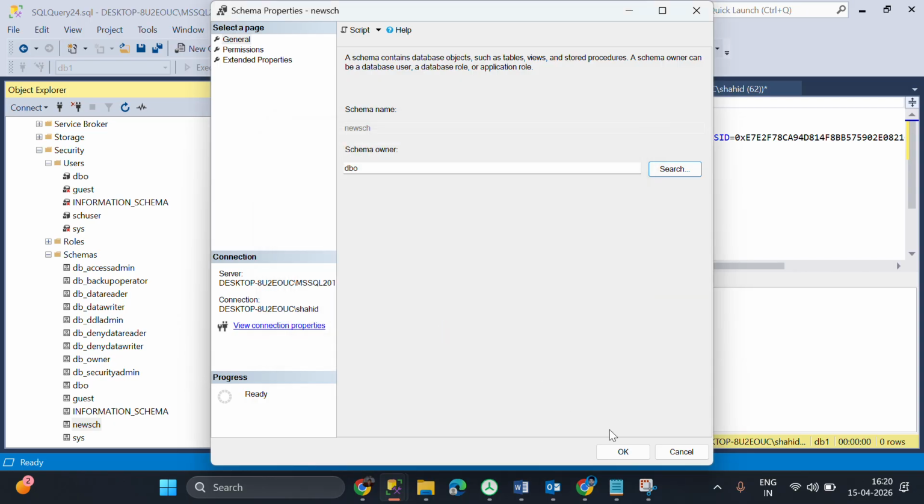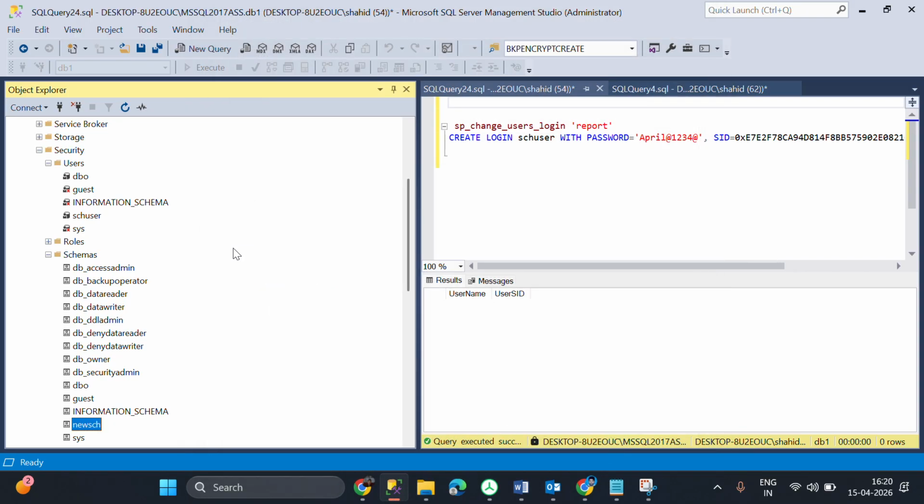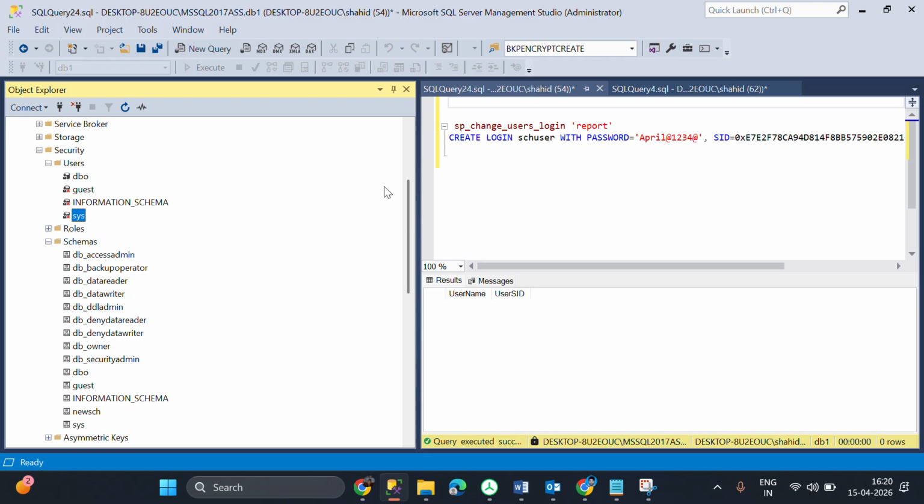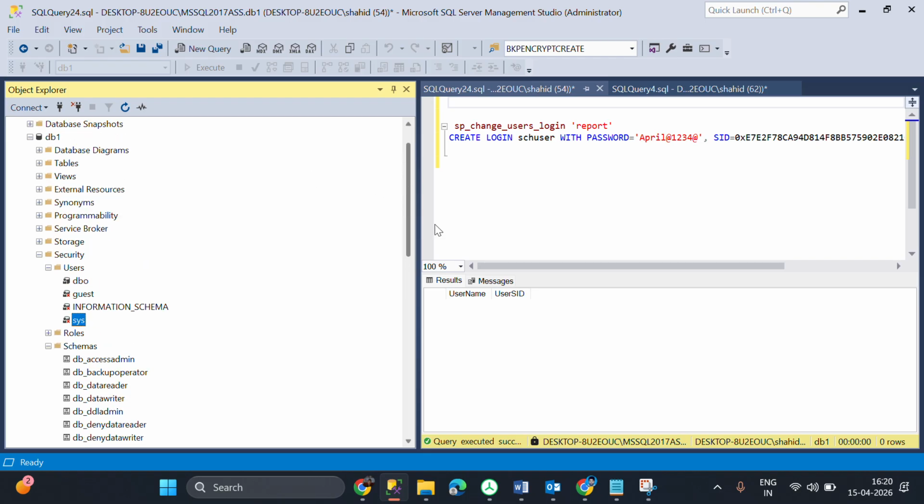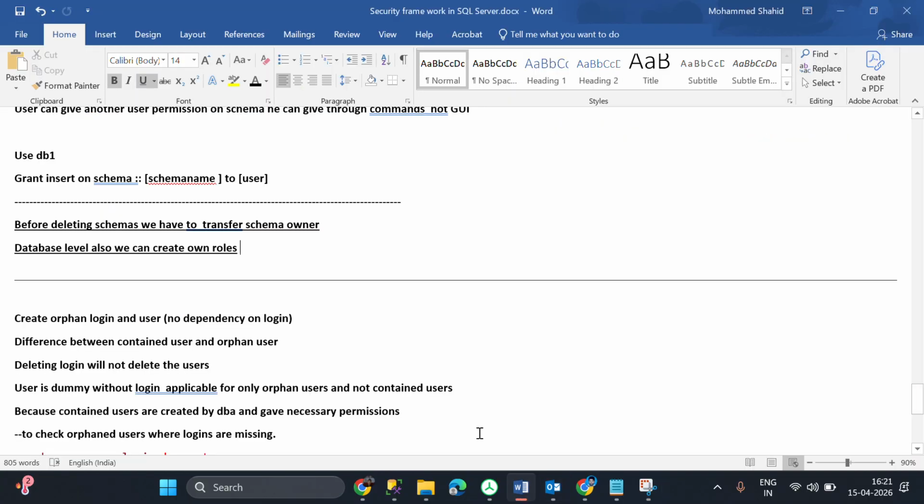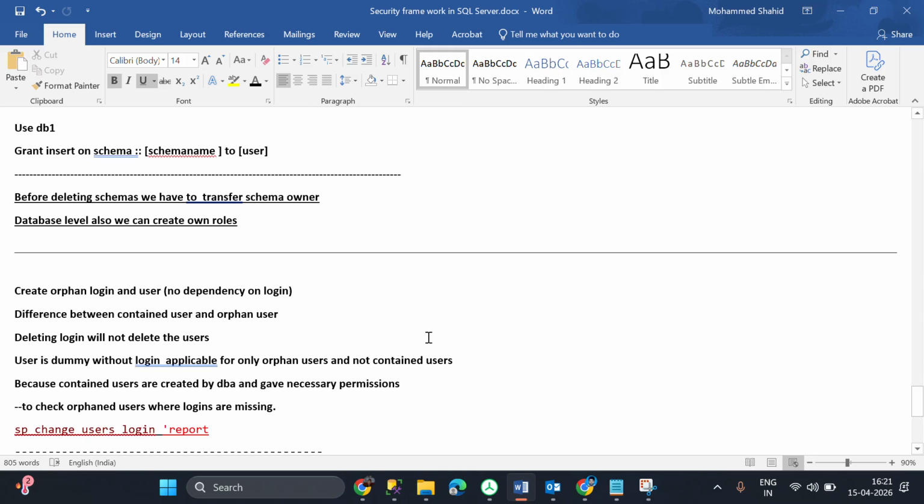If I click OK, now I can delete this user. Yeah, now the user got deleted. So we have to transfer the schema owner to DBO before dropping the user, or else, as you saw, the owner error will exist. I hope you understood this.